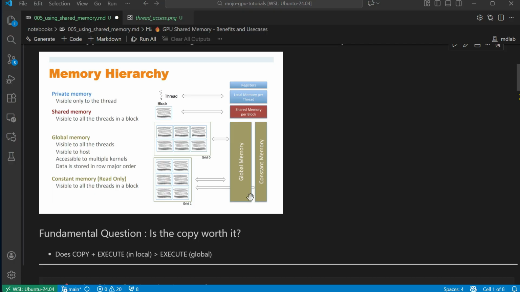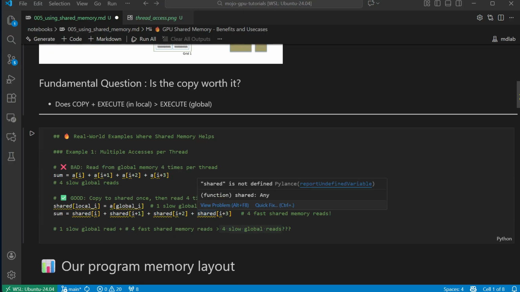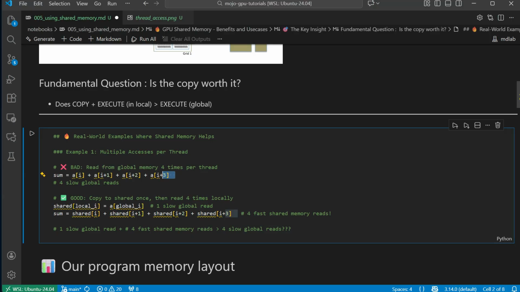So for example, a real world scenario would look something like this. Let's say that you're trying to add 4 consecutive elements and compute a sum. Without the shared memory, you would just simply do A of I, I plus 1, I plus 2, I plus 3 and compute the sum, which means you would have done 4 global reads.